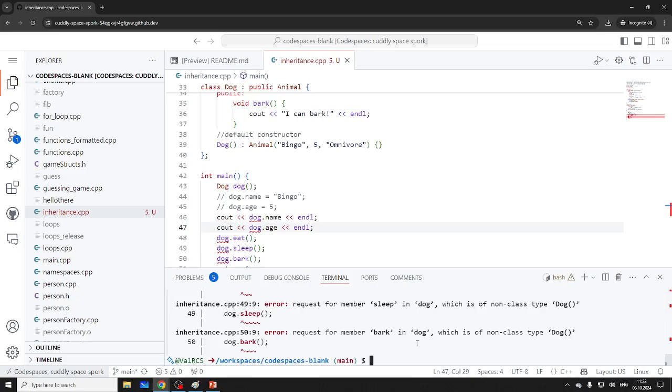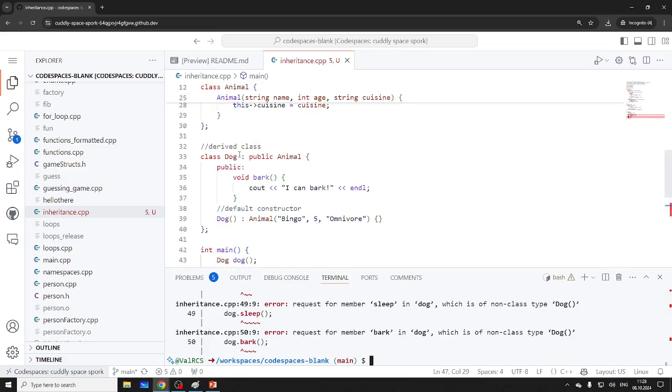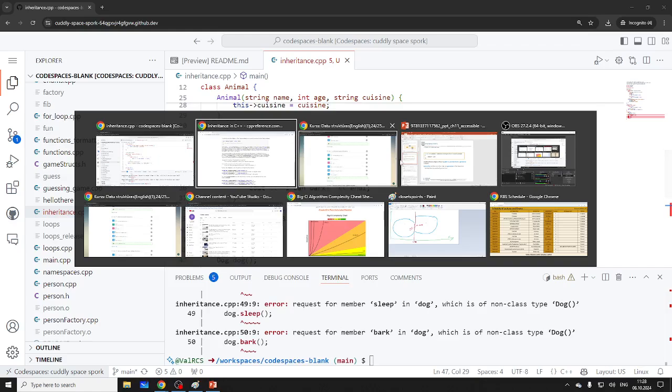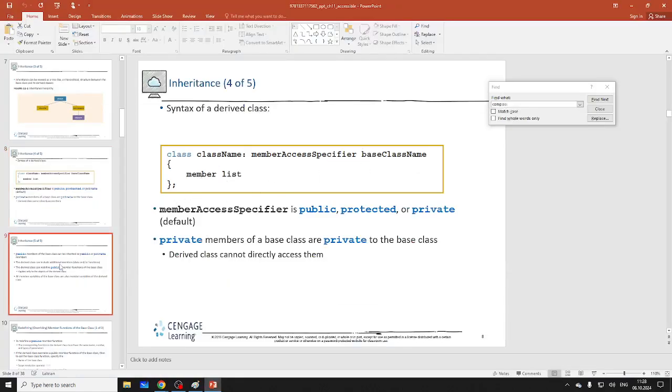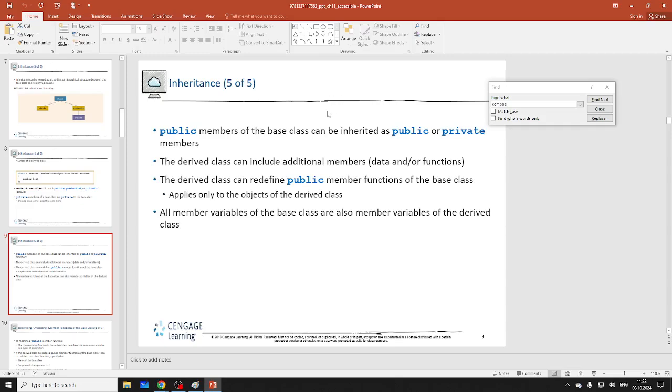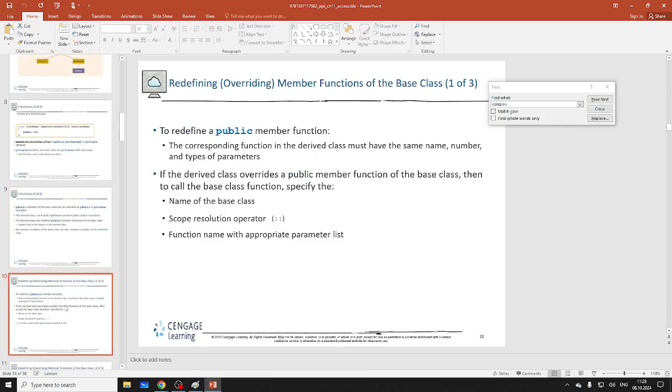Right. Or do we have to actually use it? The question is, why don't we have access to this dog? We are inheriting. Let's take a look at the slides. So, member list. Public members of the base class can be inherited as public or private members. And we can include additional members. And we can redefine the public members. So, scope resolution.